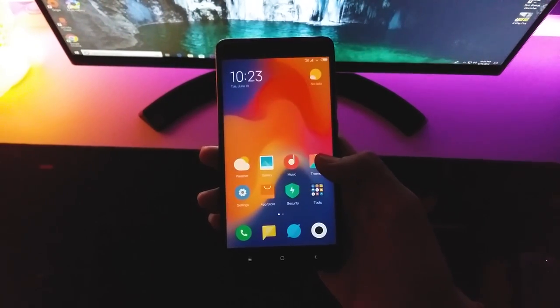So this was a short review on MIUI 10 for Redmi Note 4.